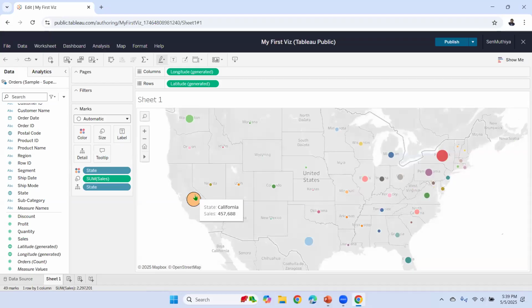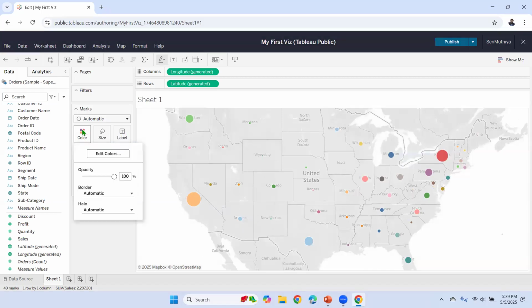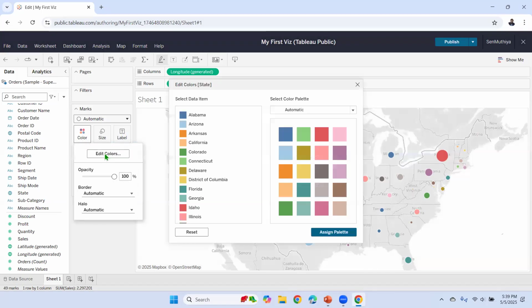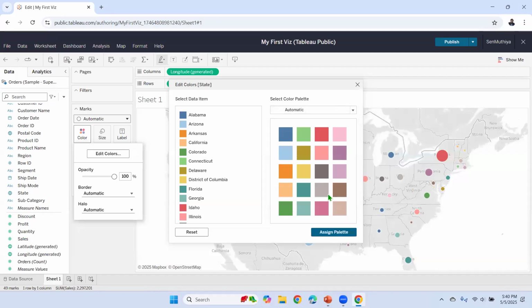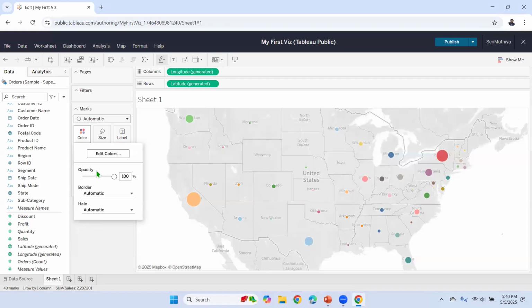Now we can do something for the color also. I can click the color. If I don't like this color, I can click the color. I can edit the color, and now it is automatic. I can go here and then choose whatever colorful palette that I want, right? I can go with the Tableau 10, Tableau 20, or anything. Then finally I have to click assign. For now, I keep this. And then opacity, you can adjust that also. To make it light or dark, you can increase the percentage.